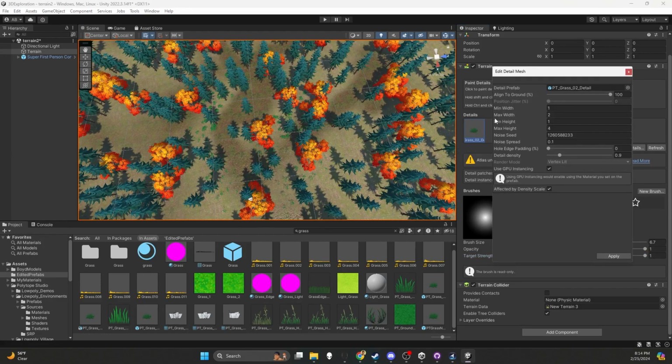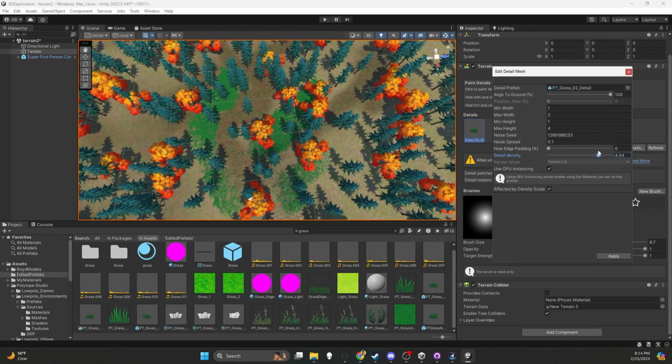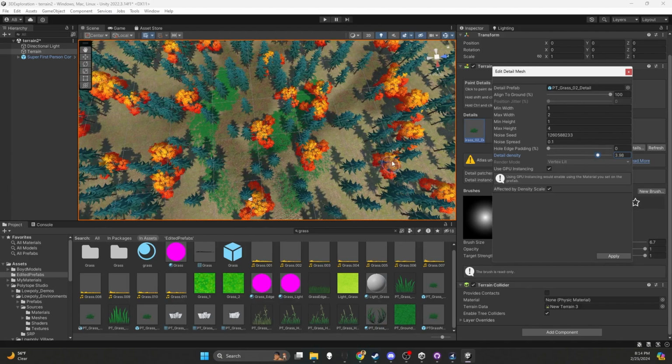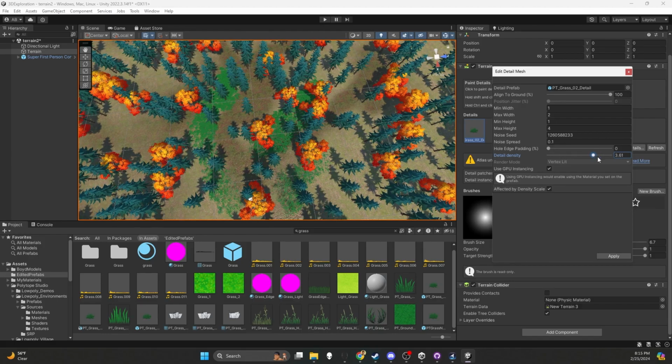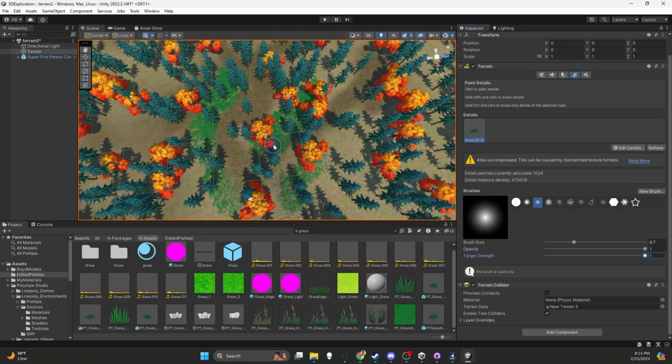If we just double click on the detail mesh, we can increase detail density. And you can see those areas that I'm painting are getting denser and denser and denser. So I'm going to go to about 4. Should be good. Actually, let's tone that down just a smidge. Let's say 3.5. Yeah, that's perfect. Hit apply. And let's continue to paint.